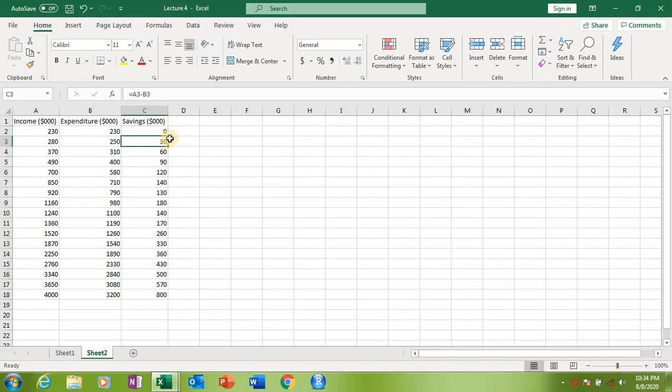You can see cell C3 has the value A3 minus B3. This is the benefit of the dynamic reference that Excel uses. If you are talking about C4, then it is A4 minus B4. C5 is A5 minus B5. Similarly, you can see C18 is A18 minus B18. So you can see it is perfectly calculated. It's very easy to do these calculations in Excel.